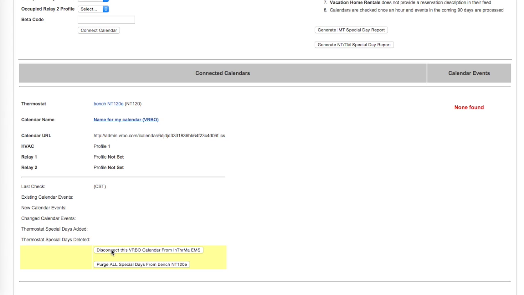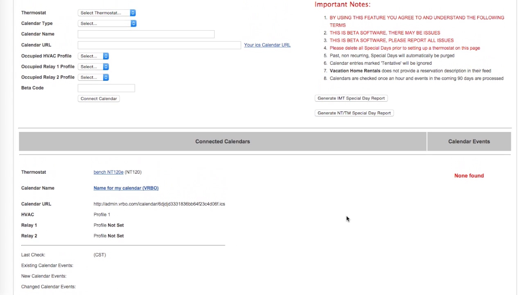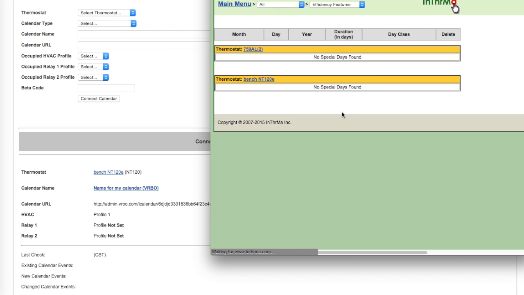There are a couple buttons if you want to delete this or disconnect this or purge the special days. You could use these buttons to do so. Once this starts to run, it'll grab those events. You'll see them here on the right-hand side where it says none found. All that we ask is you come in here occasionally for the first few days once you have this set up, and make sure that the events listed here in calendar events look right. And then also do a spot check, click on the applicable button here and view the special days as they are on the thermostat, and make sure everything looks right.